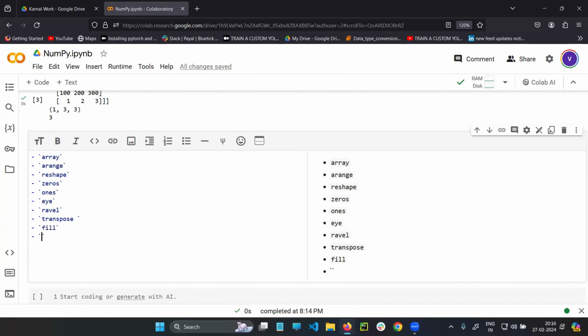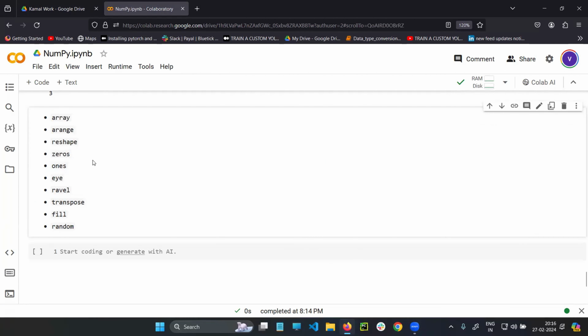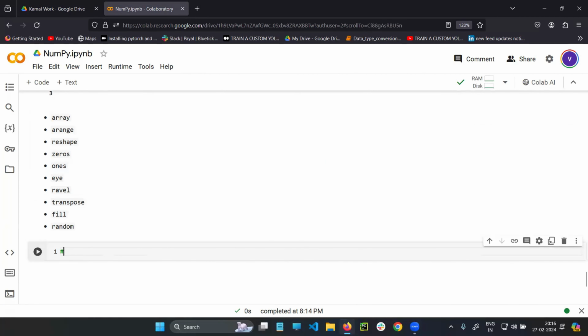What are the important functions in NumPy? Let's say the random function. Random is also very important. These functions, if you learn them well enough, first three we already know. So what is the meaning of zeros? It is used to create a matrix with zeros.